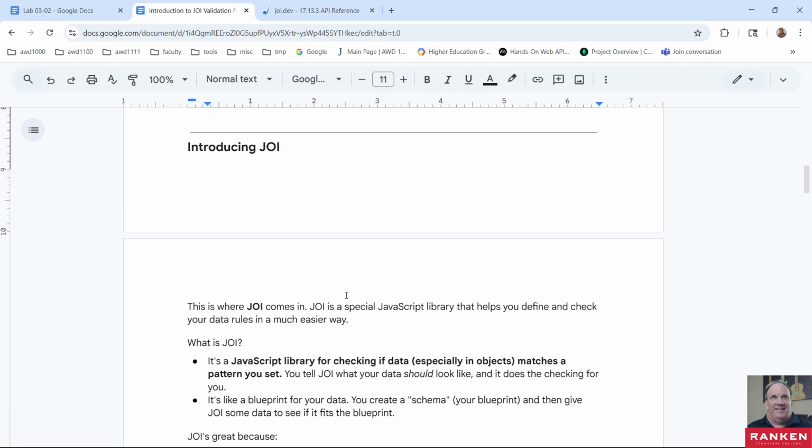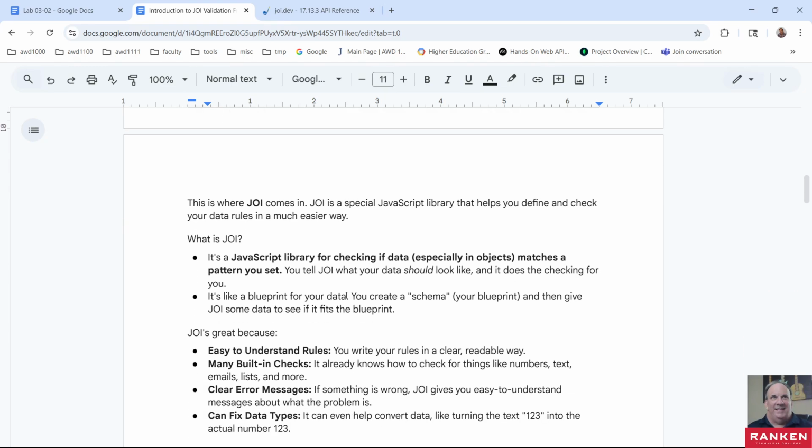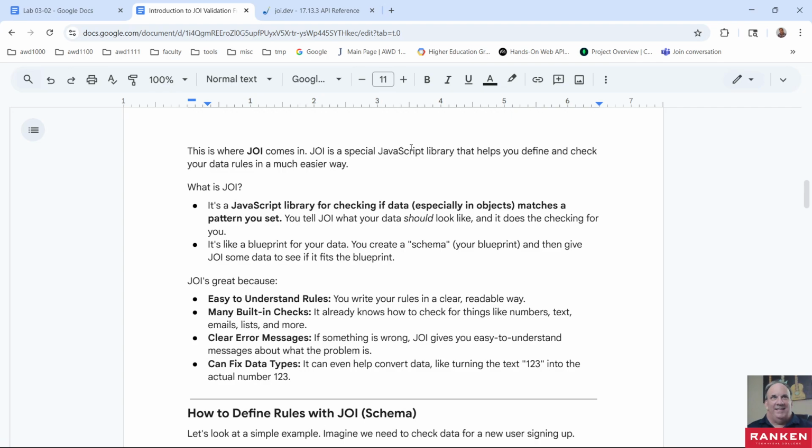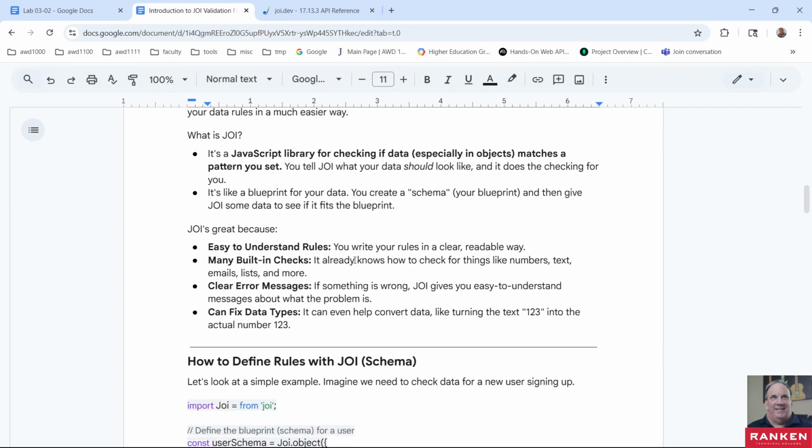So there's this JOI framework. And this is where JOI comes in. JOI is a special JavaScript library that helps you define and check your data rules in a much easier way. Especially, you can check objects, matching a pattern you set. There's all kinds of default behaviors available for you to use. It's like using a blueprint for your data. You create a schema, which is your blueprint, and then you give JOI some data to see if it fits the blueprint. Okay.